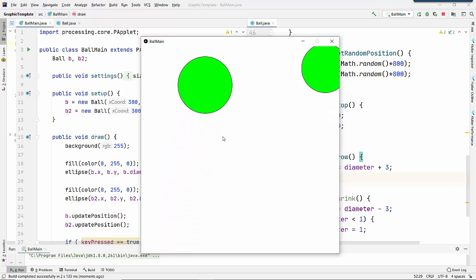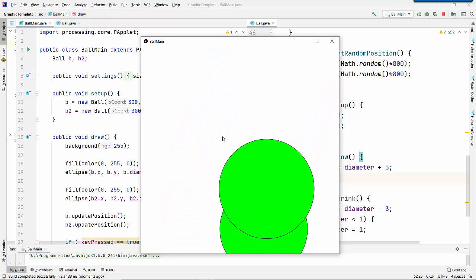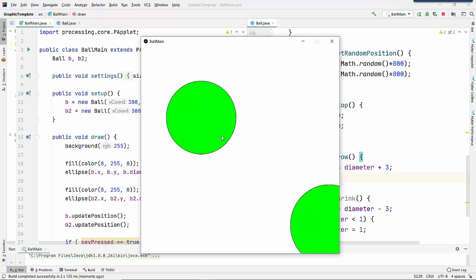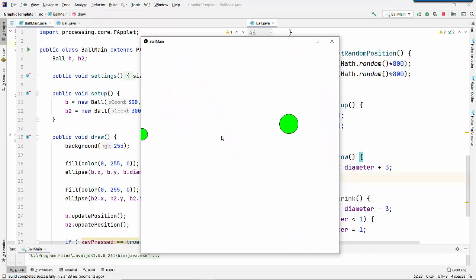Okay, so I'm pressing the Q button, and they're definitely larger, and then I'm pressing the W button, and they're getting smaller, but you can still see them there. Maybe I should have made it so that they can be smaller than size 1. Anyway, they were still there. All right, cool. I hope that this was helpful.